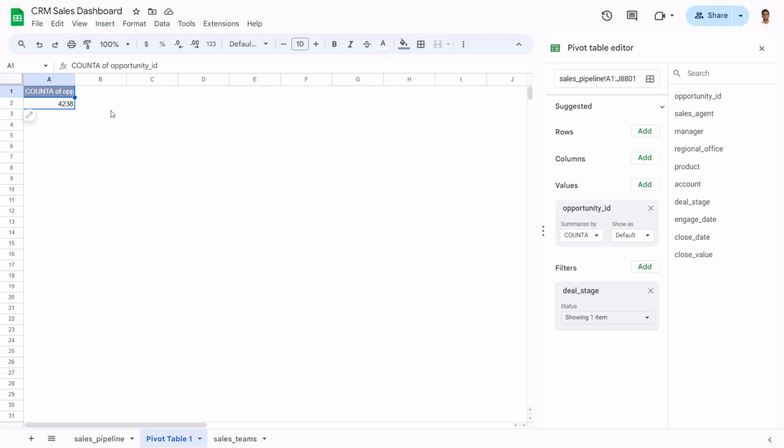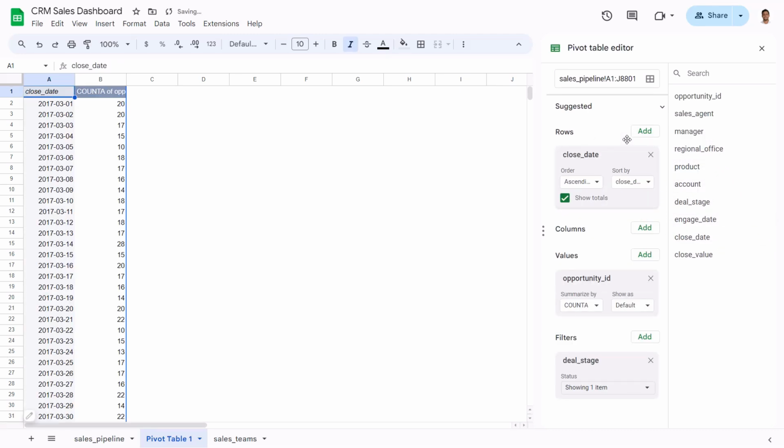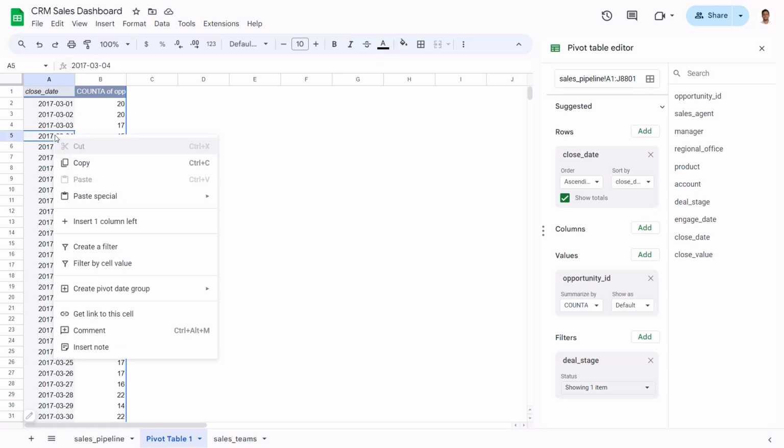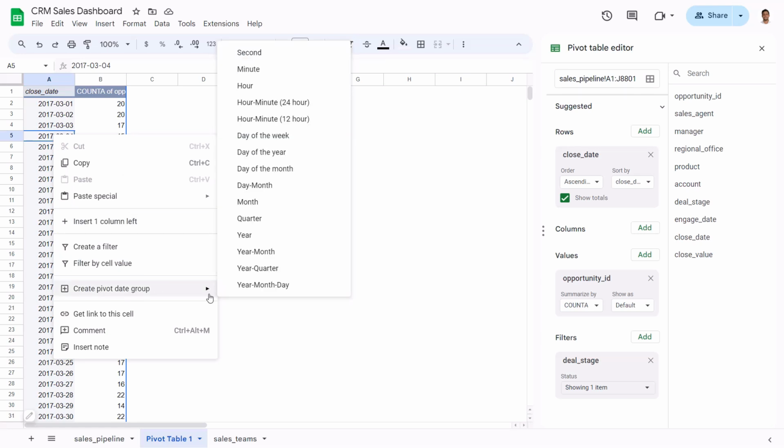And we want to show that by quarter. Now we only have two date fields here. We have the engaged date and the close date. The most relevant date here is the close date, since that's when the sale was actually accomplished. So let's drag that into our rows. And you'll see that we get the number of opportunities by date, but we want it by quarter. So if we want to aggregate that or roll that up into quarters, all we need to do is right click, go to create a pivot date group, and let's just select year quarter.